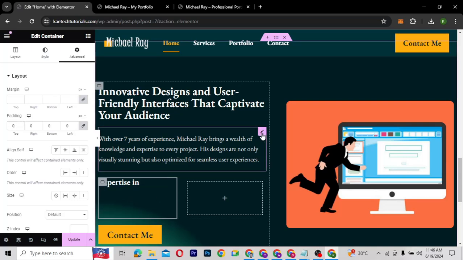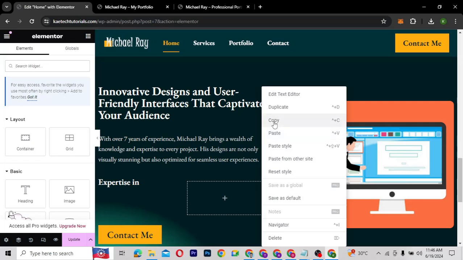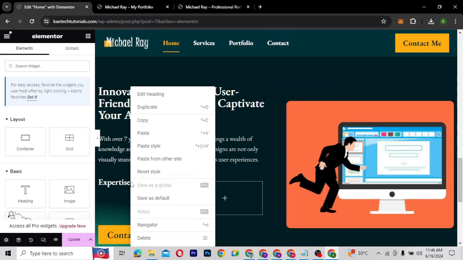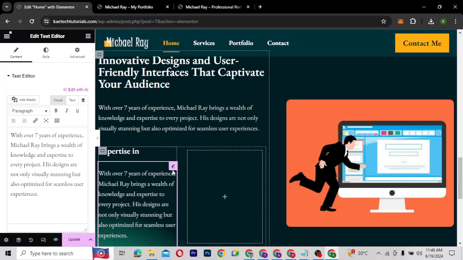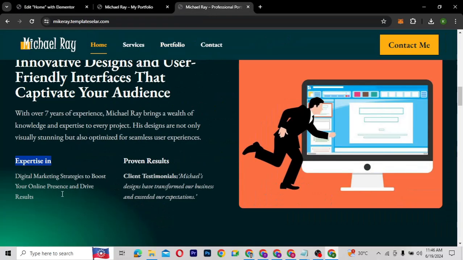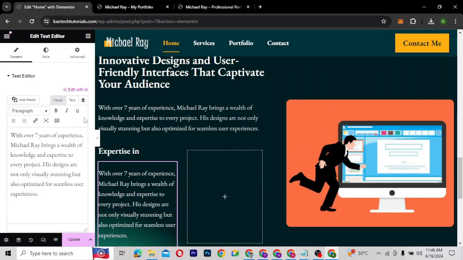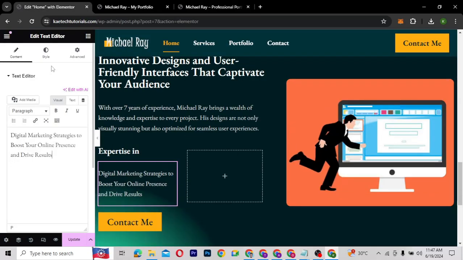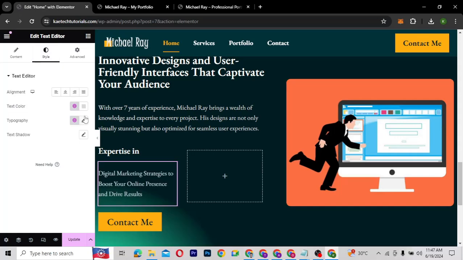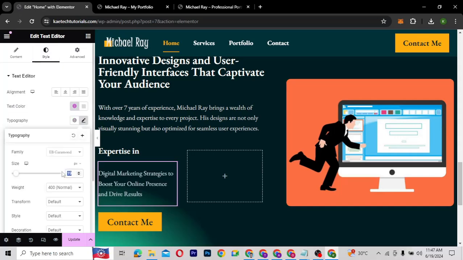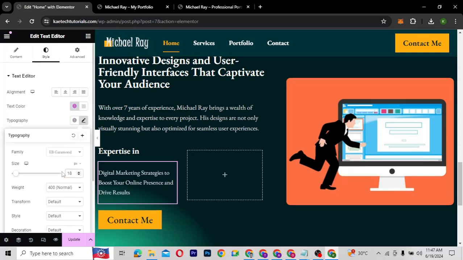So with this one, I'm going to copy this one also, and then paste it over here. It's going to be too much, but don't worry. I just need the style. Okay, so that is why I just use this one. So I'm going to go over here, go to this place, and then choose 18 for it. So I think this one is quite okay.